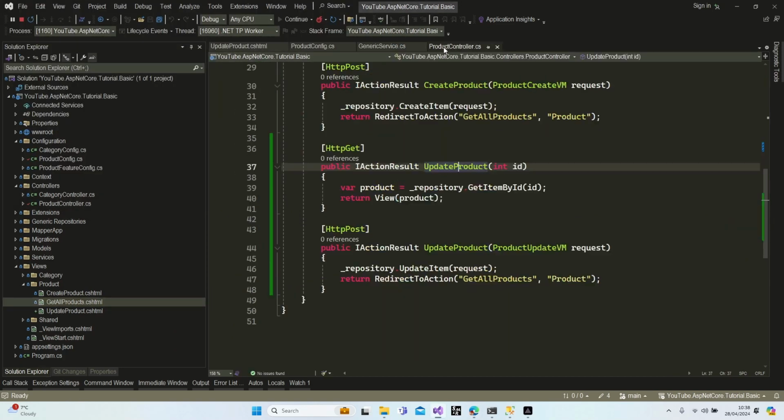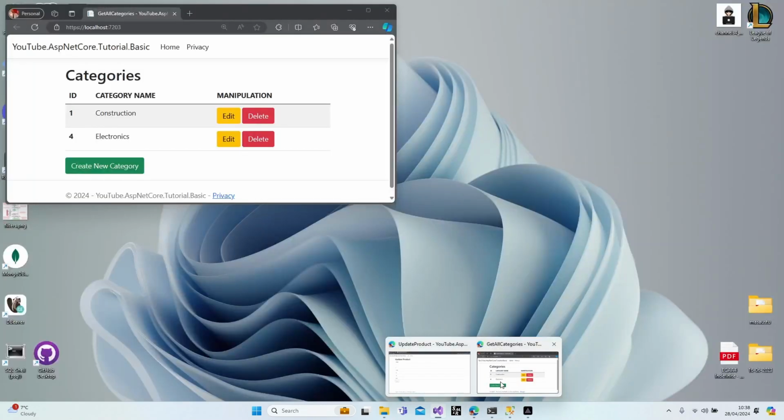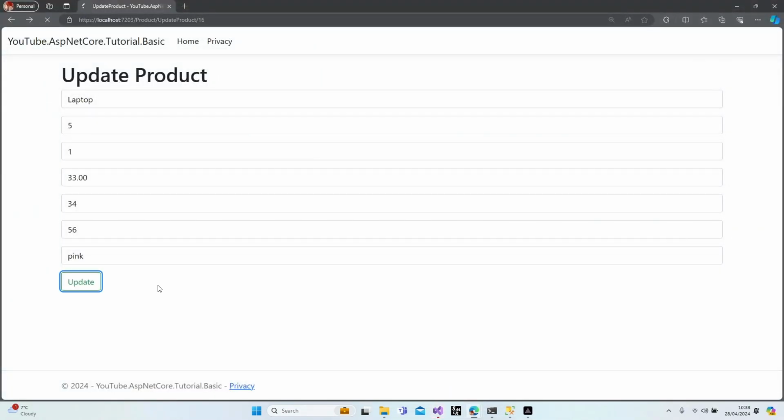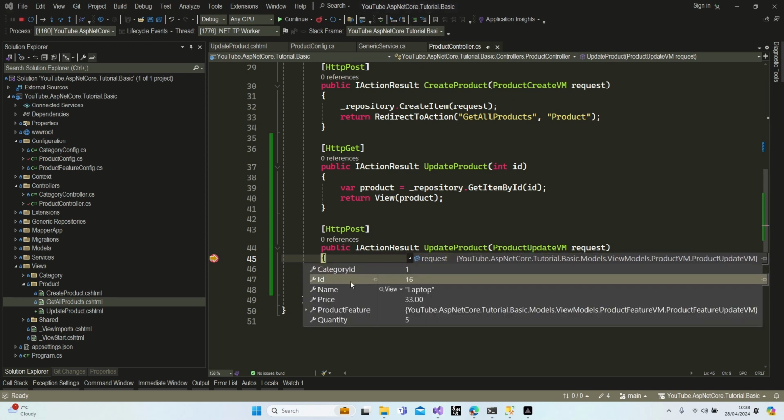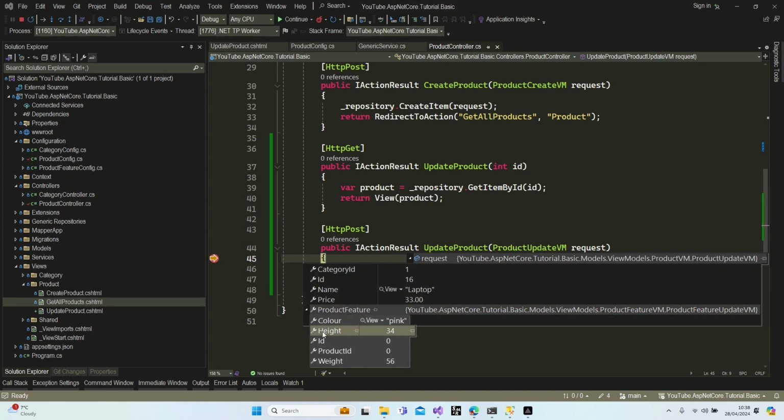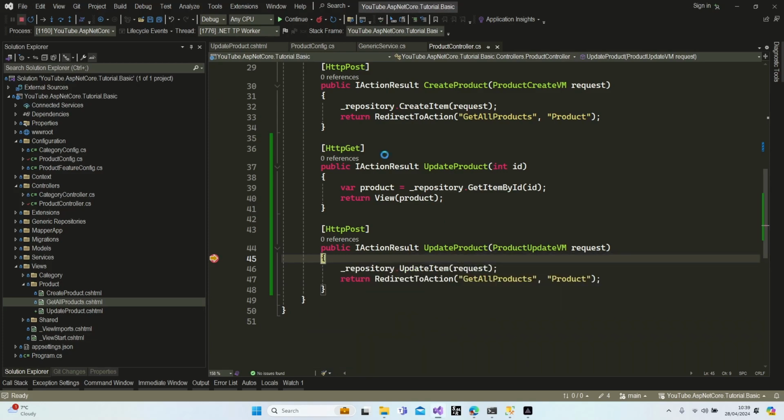Okay, let's product controller. Click here. Send the data one more time. Here we go. Okay, the request is category ID 1, ID 16, name laptop. This is the price. This is the product feature, color, height, ID. We didn't send the ID of product feature. Product ID is 0. The weight is 56. So we need to send product ID and the product feature ID. All right. So let's stop the application.